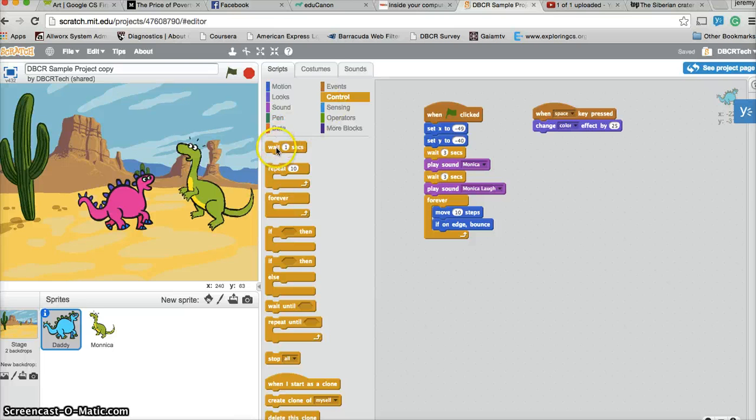So, for example, wait 3 seconds. That's a conditional, right? So no matter what happens, when I hit the green flag, it's going to set x to negative 49 and it's going to set y to negative 40. Remember, that's the position of this dinosaur. So let's hit the green flag. Boom. He moves. Right? Condition. Wait 3 seconds.